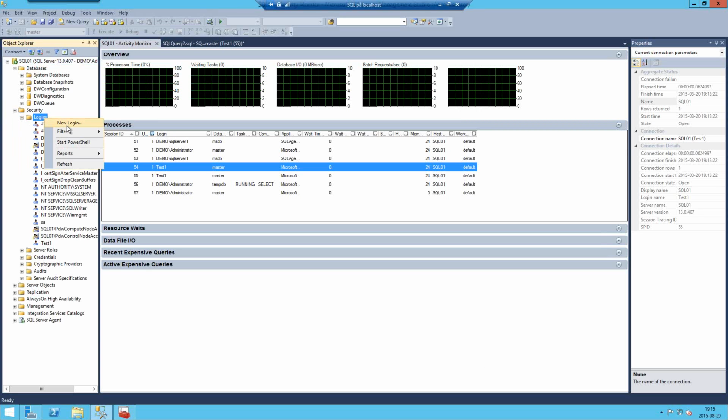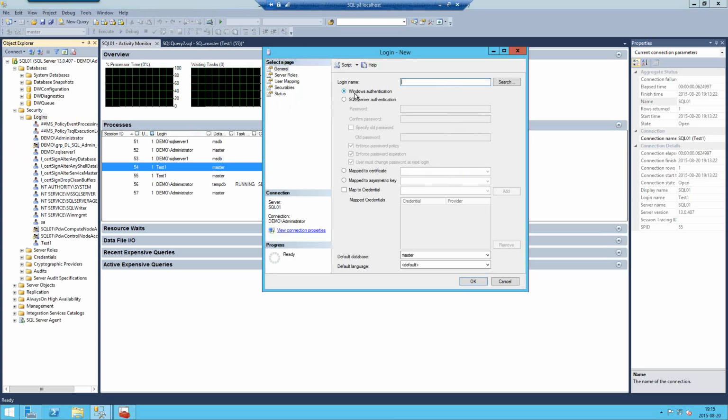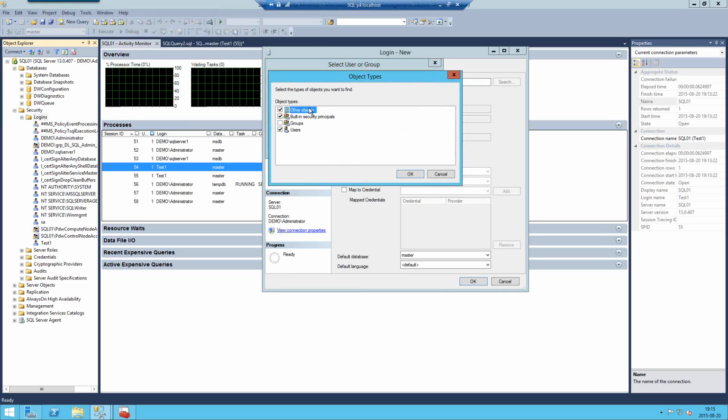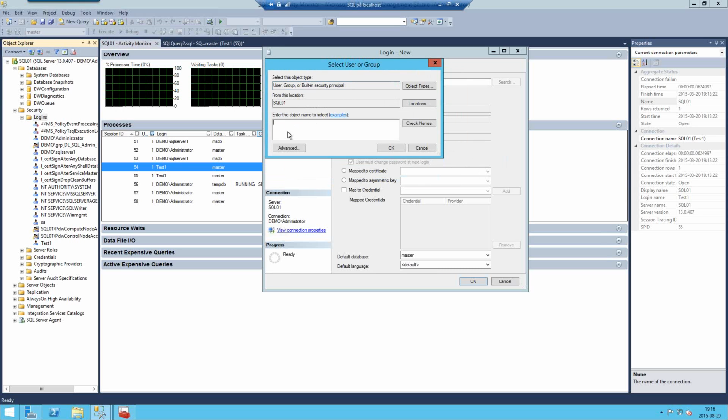Same way again, I'm going to create a new login, and this time it's going to be based on Windows authentication. So when I press the search button in the dialog box, I can actually search for other objects, built-in security principals, groups, and users. And I usually tend to like to have logins based on groups rather than users. So I would actually just checkbox the groups as well. I don't know why groups are not chosen by default, but I always like to have it with me.